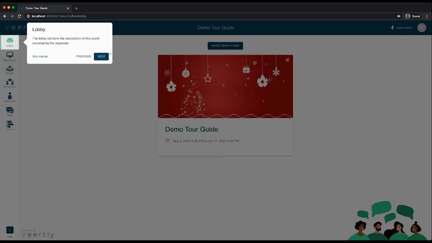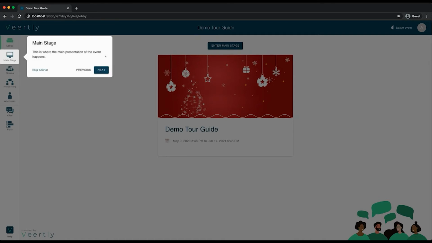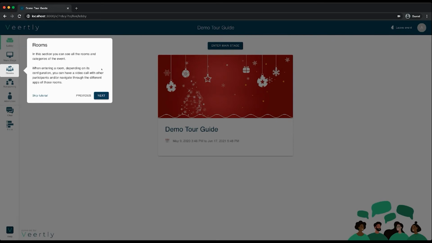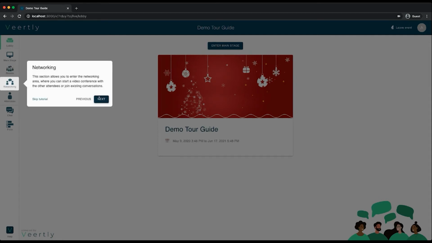On the lobby, you have the main description of the event. On the main stage, this is where the main presentation happens. The rooms are where all the magic is happening, where people can split into different rooms, use applications, and enter different video calls. On the networking, you can start video conference calls with other attendees or join existing conversations.